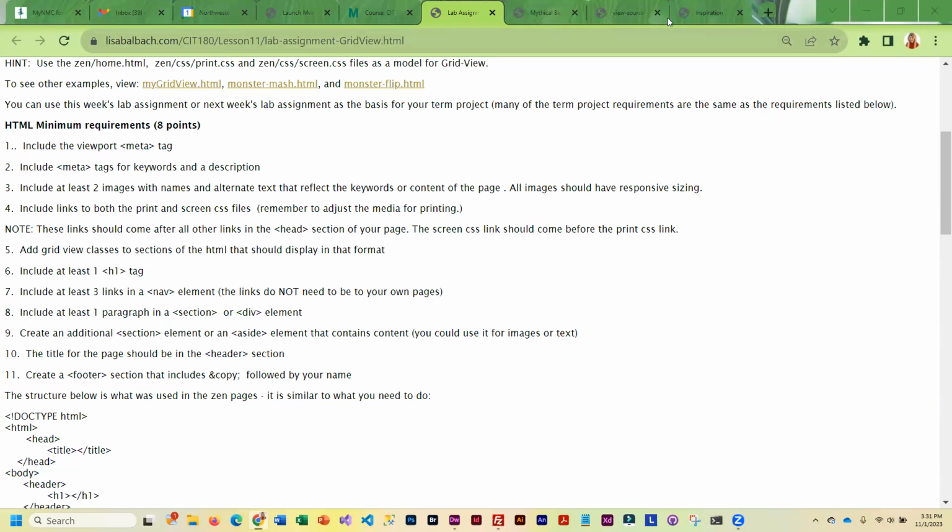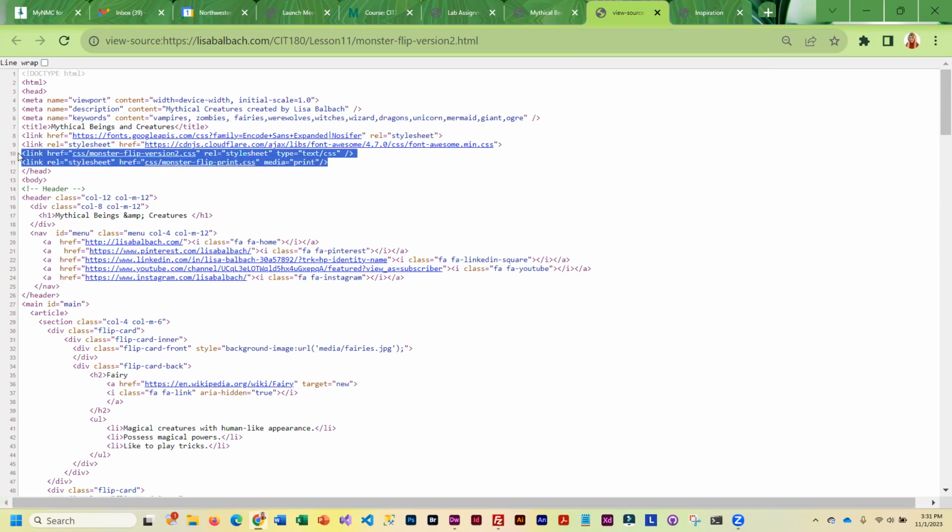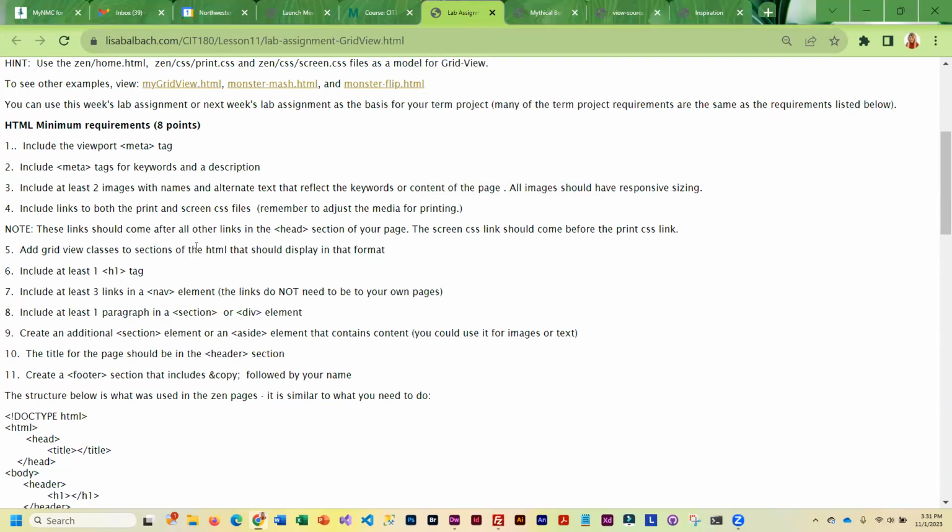And the positioning of the links is kind of important. Your screen CSS and your print CSS should come at the bottom of the links, and you want the screen CSS before the print. And it's really important for the print that you have media equals print. Okay, so the order is important where you put the links.